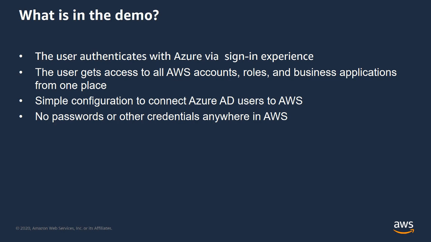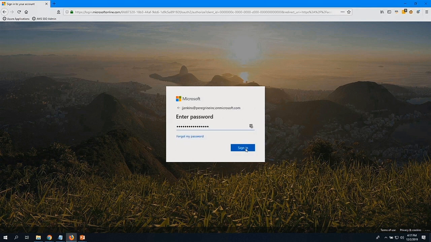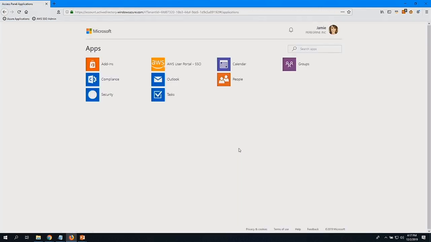You'll see how the user's credentials can remain in Azure AD and no passwords or other credentials need to be stored anywhere in AWS. Okay, I'm going to represent a fictitious person named Jamie Jenkins who is already an Office 365 user. Jamie comes to work in the morning and signs in to myapps.microsoft.com using her Azure AD username and password. Jamie's portal opens and you can see tiles for Jamie to access Office 365 tools including Outlook, Tasks, and Calendar. You can also see that Azure AD Administrator granted Jamie access to the AWS SSO user portal.